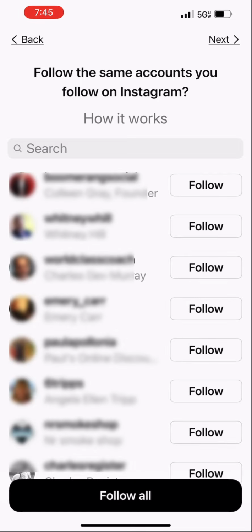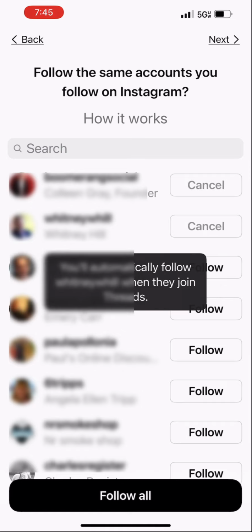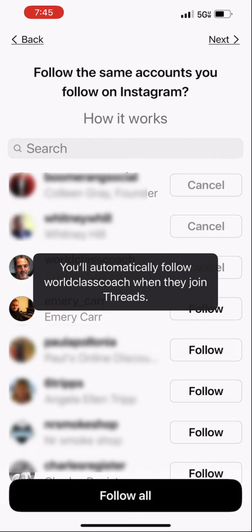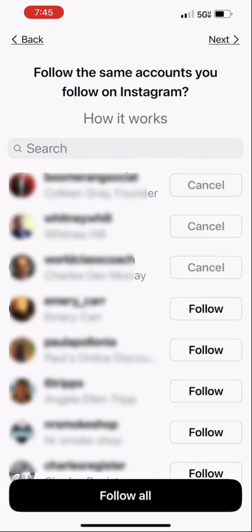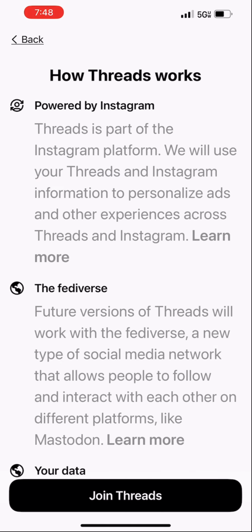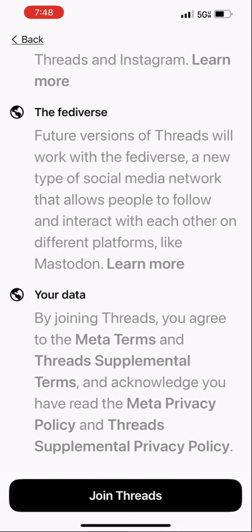you can pick people from Instagram. So if they join Threads, then you will automatically follow them. So this is drawing on the list of people that you have been following on Instagram. And then the moment they join, it will switch over. Here's just some text explaining it. I'll leave this up so you can read it for a minute.